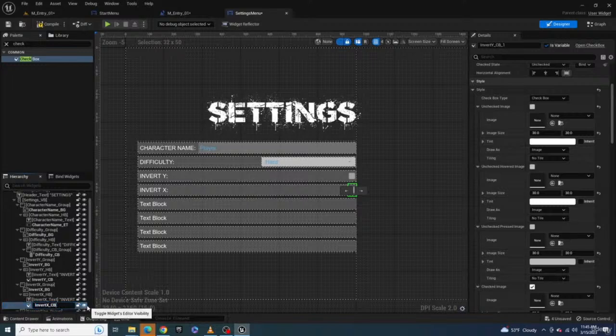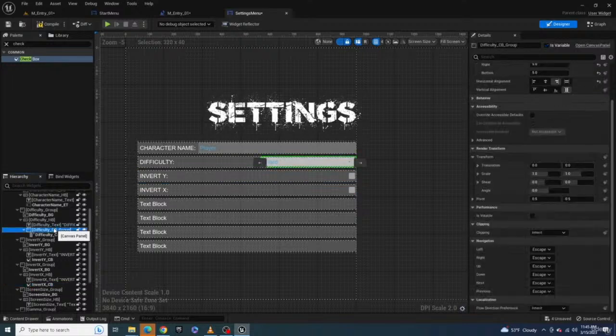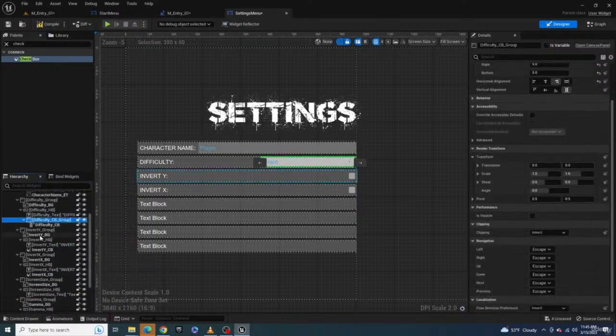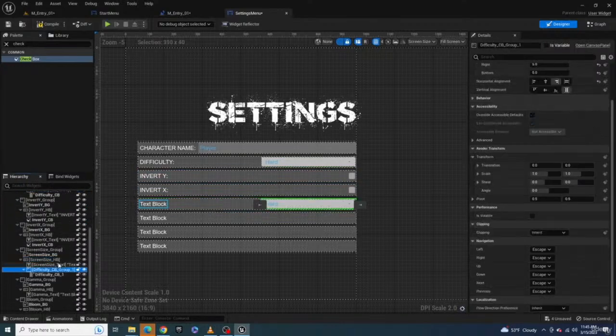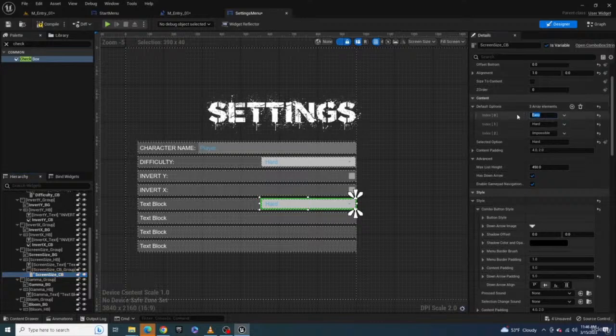Next, we're going to create the screen size dropdown. We can actually just reuse the difficulty dropdown and tweak it a little. So let's grab that dropdown and copy it, and then paste it under the horizontal box for the screen size. We'll rename it to Screen Size CB. Now we'll change the default options to 1280 by 720, 1920 by 1080, and 3840 by 2160. We'll set the selected option to 1920 by 1080.